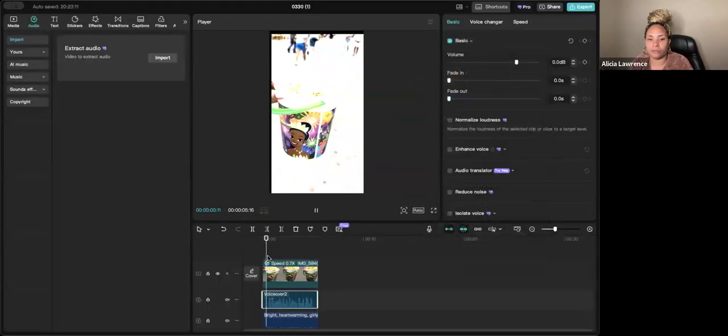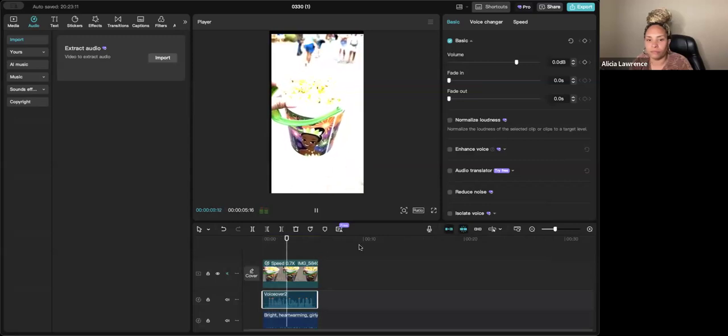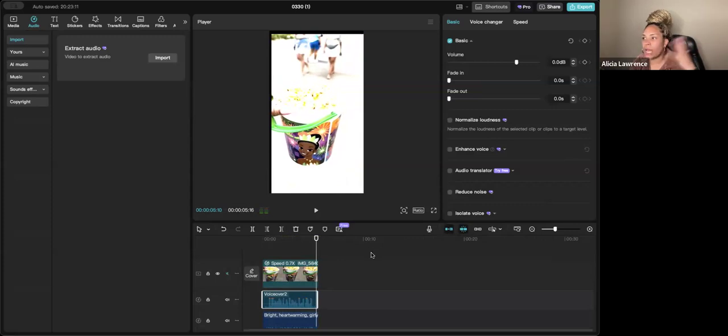And let's see how it sounds. I absolutely love popcorn at Disney. This is absolutely my favorite snack. Now, would I absolutely say that? Probably not. But let's just say I said that.